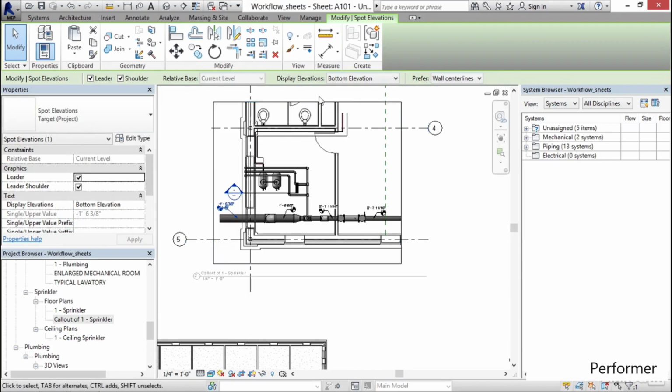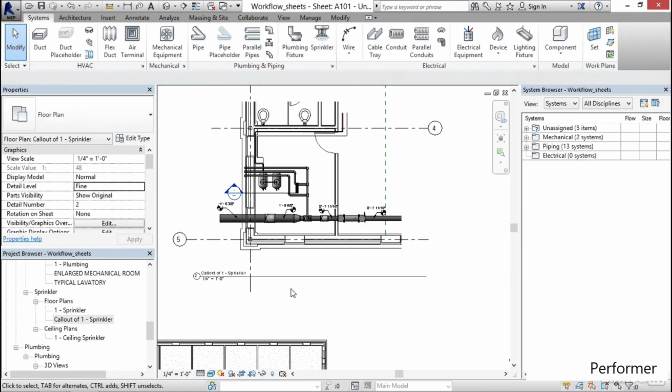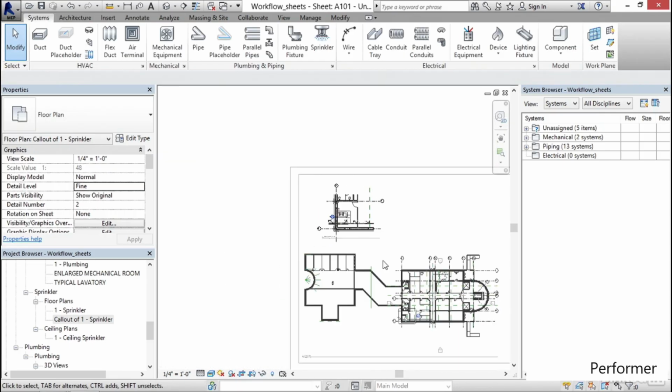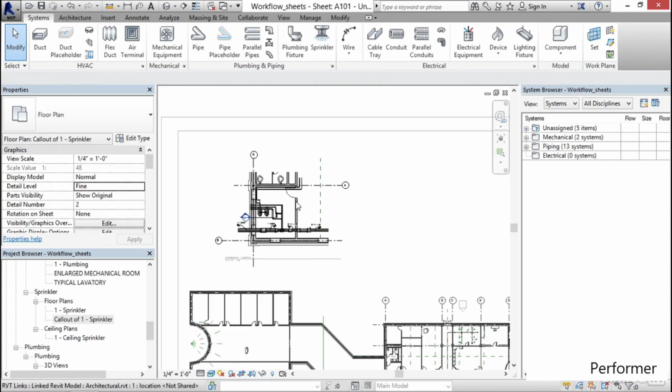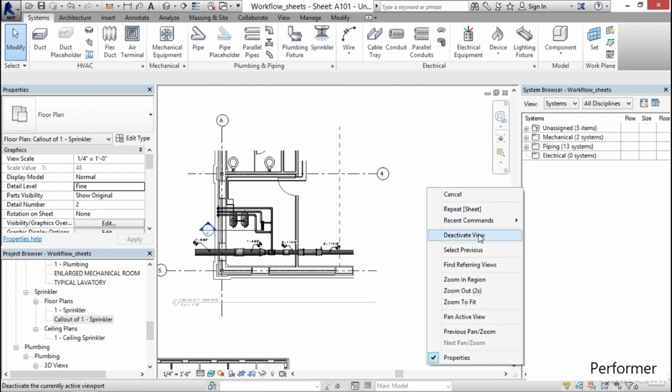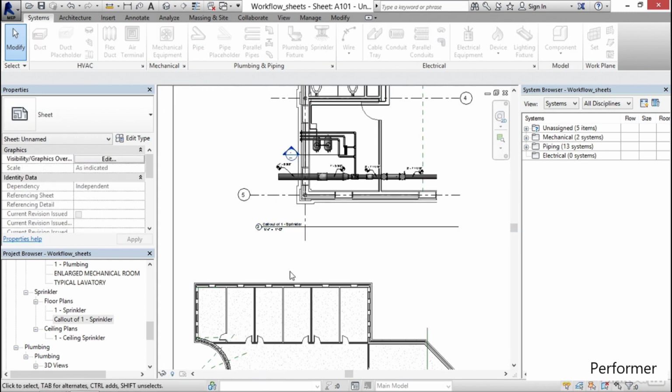Or, for example, if you don't want to see the crop region, we can come down to our view control toolbar and hide our crop region. We can tell Revit not to let it print too. Notice everything else is grayed out. When we're done working on the viewport, right click and deactivate the view.